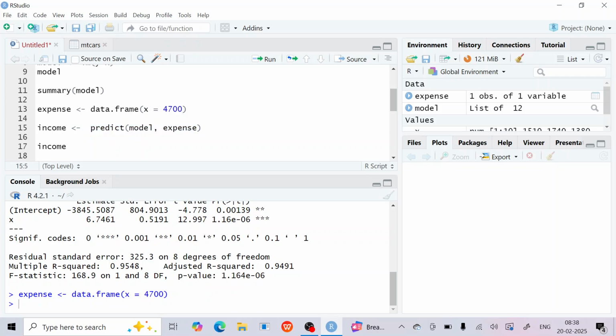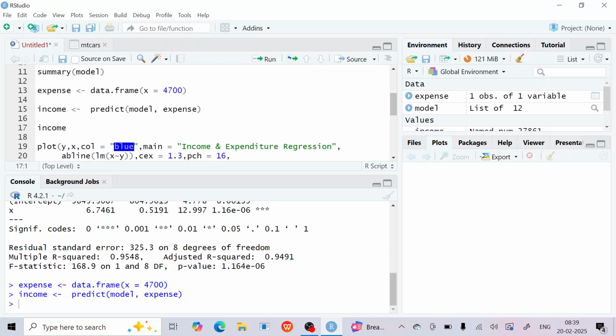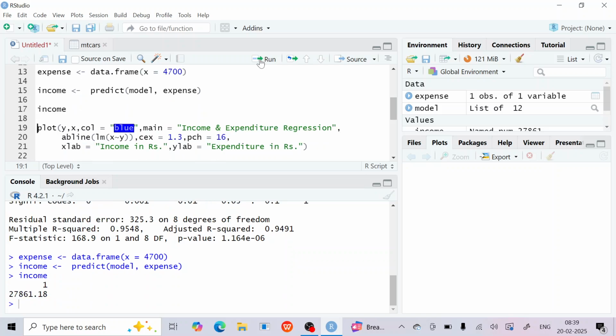For the expense 4700, what is the income I am going to predict using the model of simple linear regression? For that the predict function is used. Now income has the value of the income predicted for the given expense 4700. The income expected is 27,861.